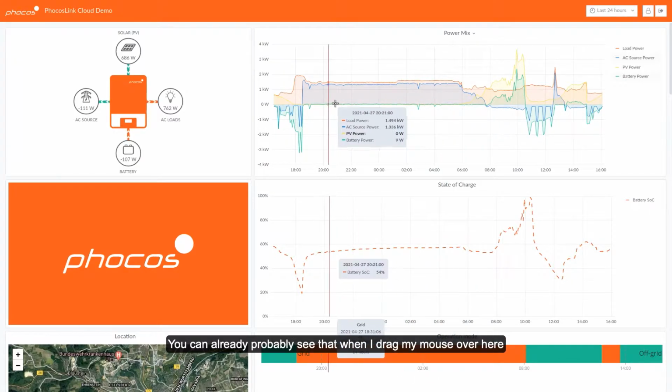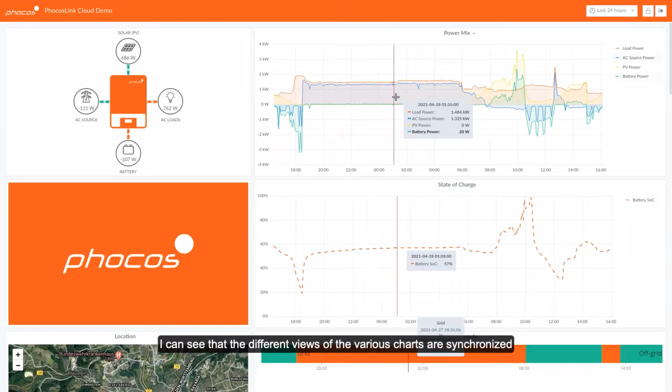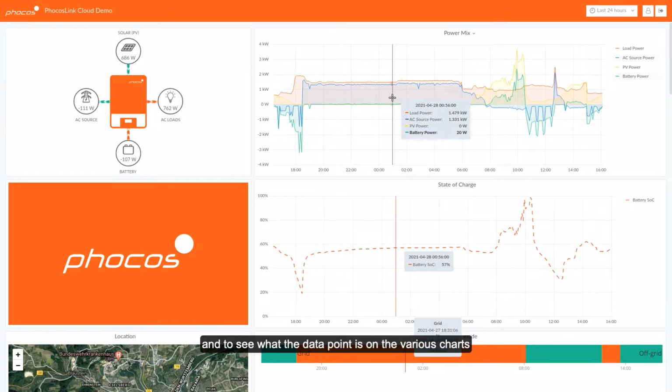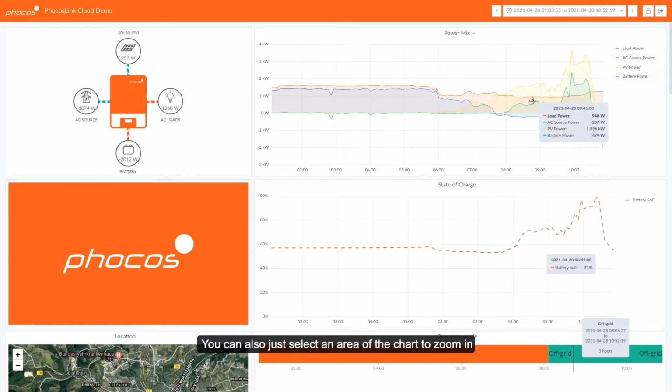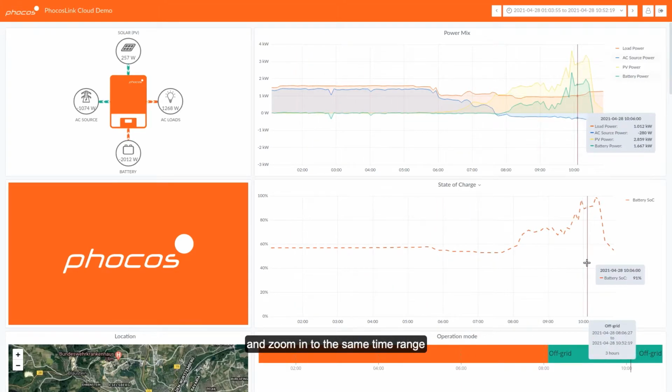You can already probably see that when I drag my mouse over here, the different views of the various charts are synchronized. This makes it very easy for you to hone in on one point and to see what the data point is on the various charts. You can also just select an area of the chart to zoom in, and all of the other charts will do the same and zoom into the same time range.